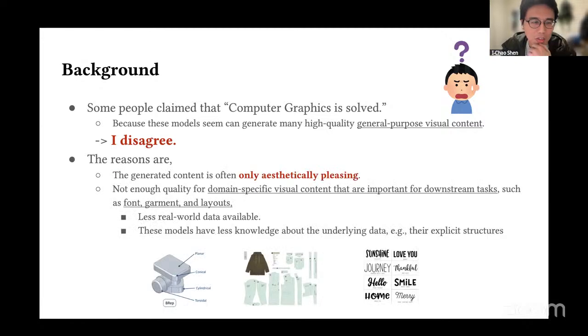because even though these models can generate very high quality results, usually they are just very aesthetically pleasing. Basically, this means that all the content looks very nice. But consider content that is mostly useful for additional downstream tasks like design, for example, fonts or layouts. The results of the generation should be useful for further design. Or garments: they need to generate very specific types of, for example, connections in order for designers to really use them.